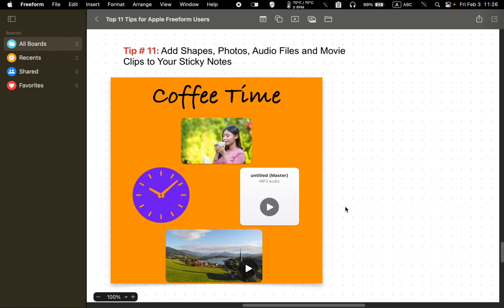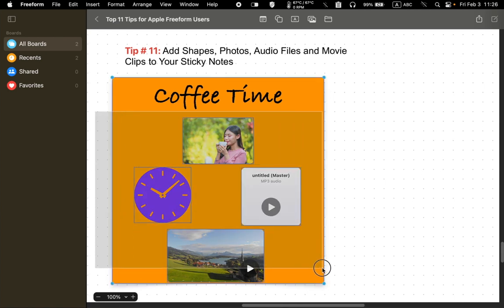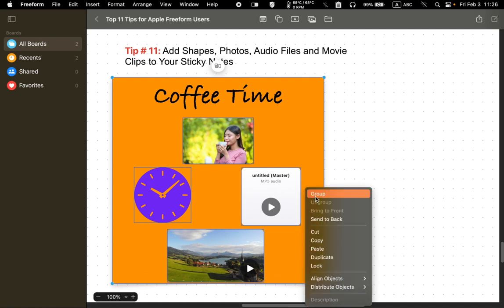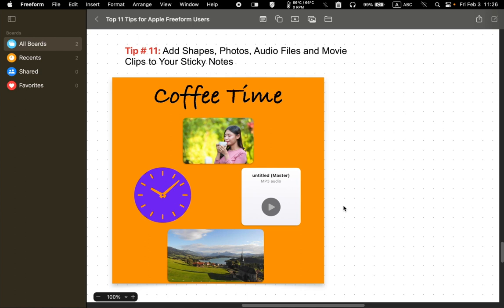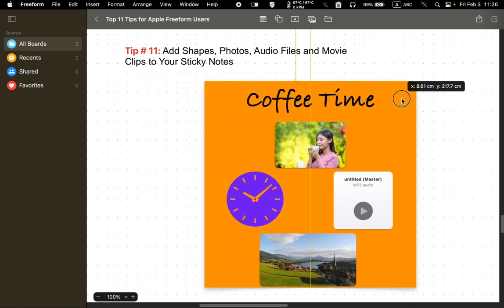To put them in a group, you can select the items on your note by dragging the mouse cursor over them. Next, right-click on your mouse and select Group from the context menu to put them in a group. You can now move your sticky note and other files to a different location on your board.